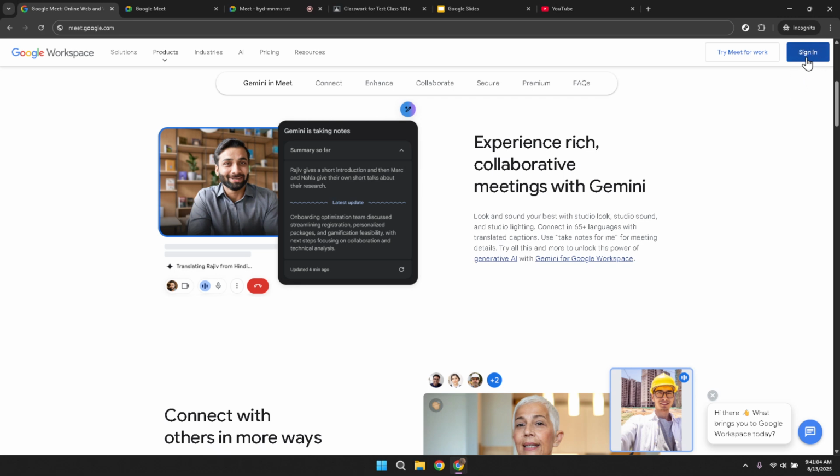This step is crucial as it ensures you have access to all your scheduled meetings and teaching tools available via your Google account. Once you're logged in, the next step is to set up a new meeting.